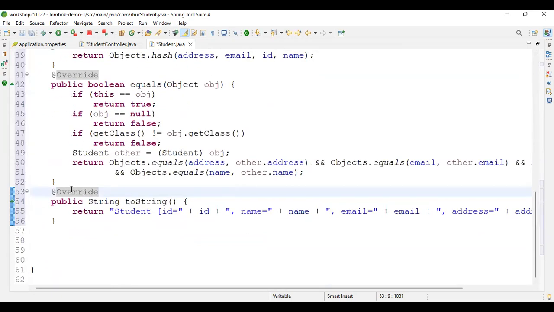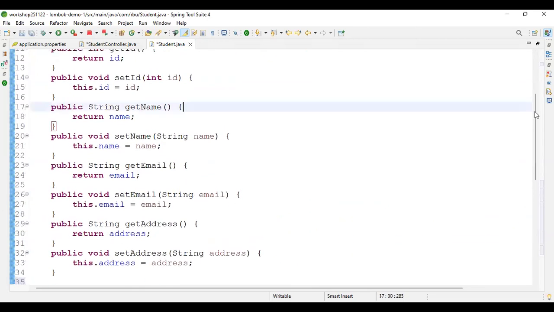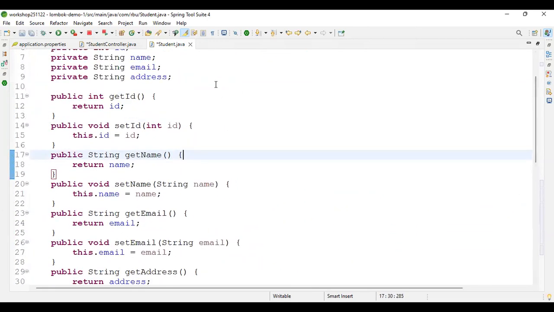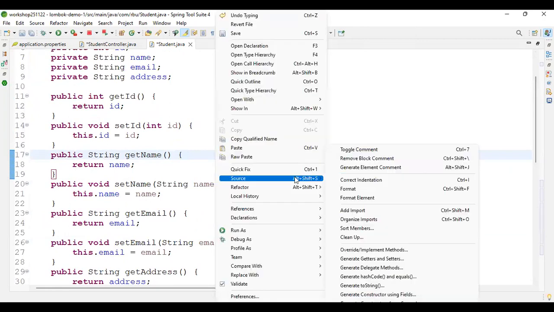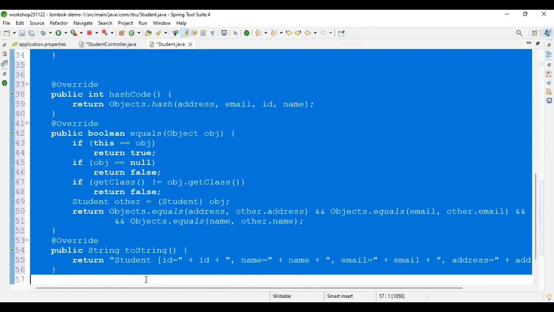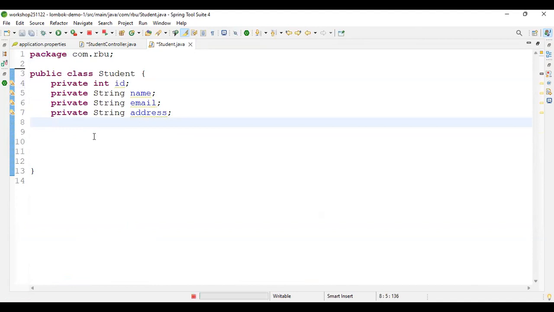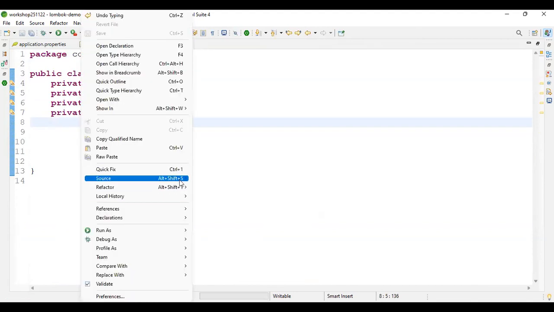Yeah. For the toString method, for generating setters and getters, right? First thing for generating getters and setters, right click, go to the source option. You have an option here, generate getters and setters. In generate getters and setters, let me remove them once again. Okay, I just have variables. I need not write any code. The IDE itself has support to generate them.